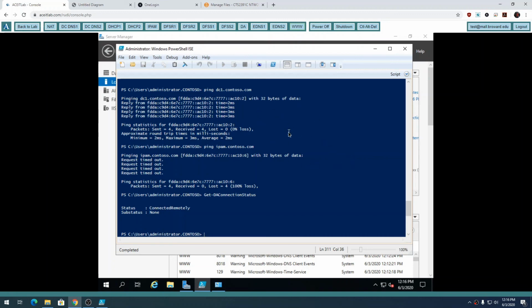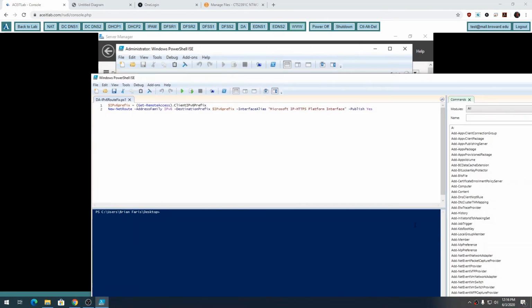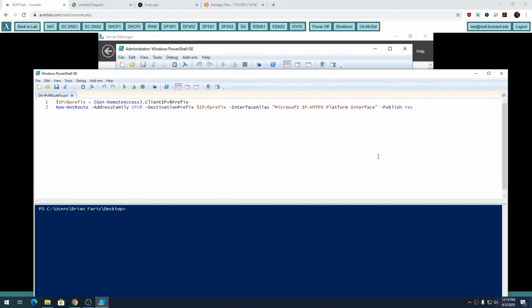But guys, I just want to show you that PowerShell command again for the DirectAccess fix, and this is only for Server 2019. You don't need to do this on 2016 or 2012.